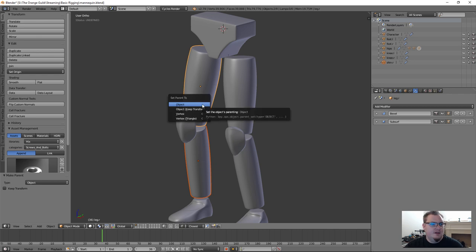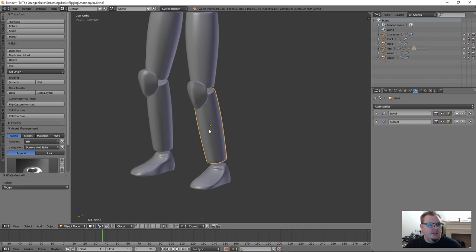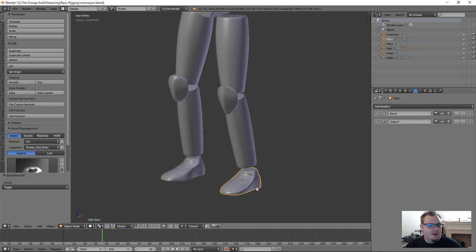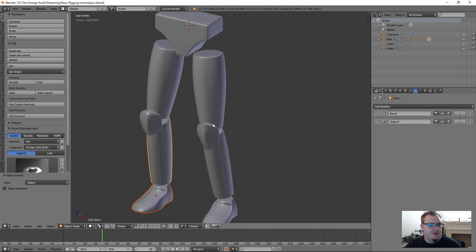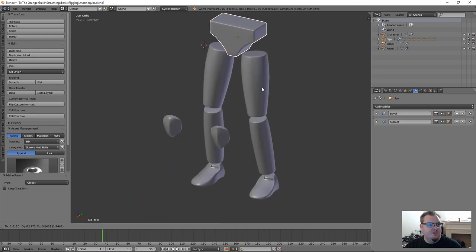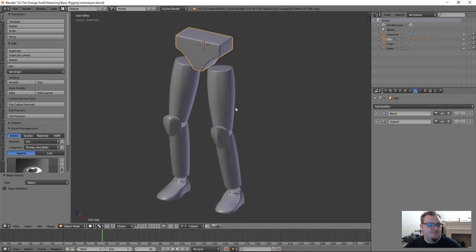Same thing on this side. And if you want, instead of just using Control P, you can use object and keep transform to make sure these don't move around. But hopefully they'll stay in place. And we're just gonna connect these up and one up on top of each other. So now what we have is a basic rig minus the kneecaps.